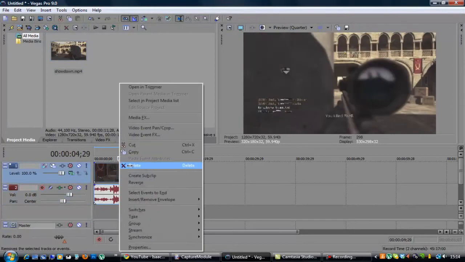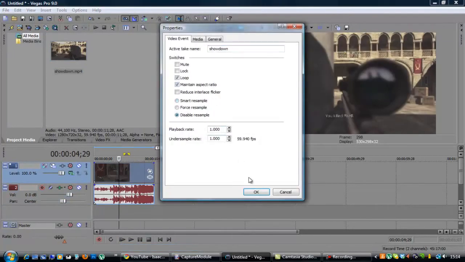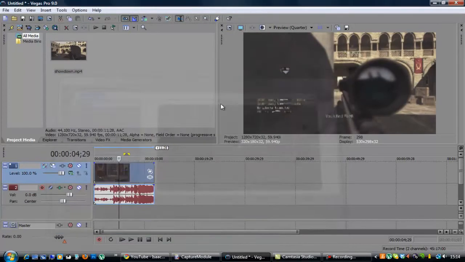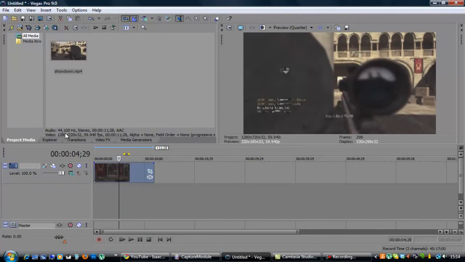You want to import it in, and you want to do all the usual stuff like disable resample and taper the edges in. That's my settings for this if you don't have one. And you also want to delete the audio because I'm not going to use it for the moment.